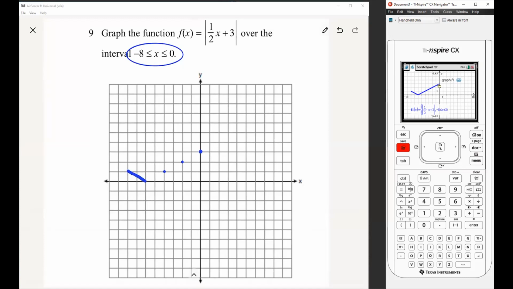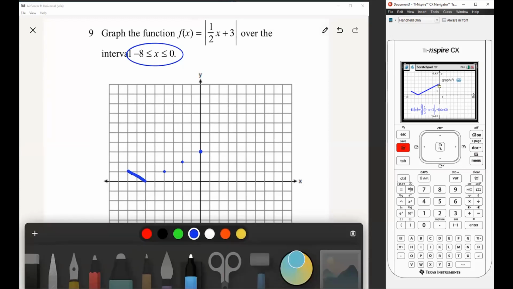So I would just connect this, and then I would connect this. And that's the graph. That's all I need to do. This is 2 points, an easy 2 points. They don't want arrows because they don't want the whole thing. Don't do that. They only want a piece of it. They want the piece between -8 and 0. That's all you have to do on this.